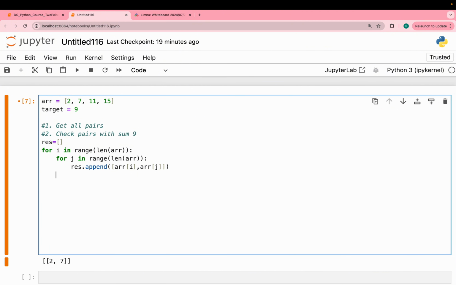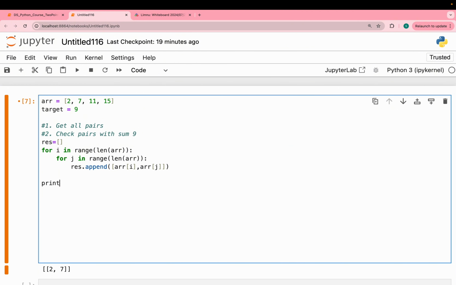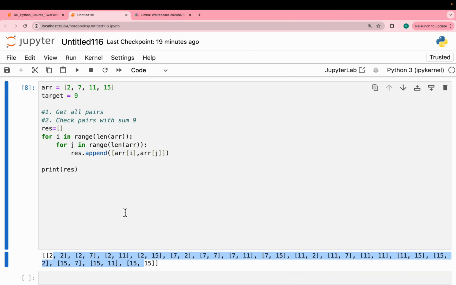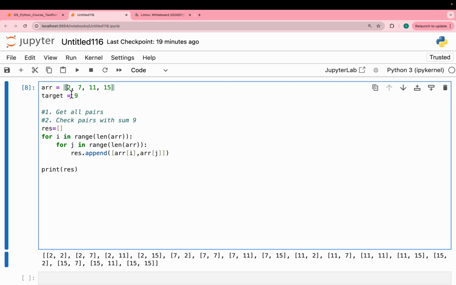Now let's see what res is coming out to be. Let's say I do print res. Okay, so I have got all the pairs, 2 2, 2 7, all the pairs which are present there, and I have even made i and j equal, so that i and j can be equal. Of course, some will never come out to be 9, because 9 is an odd number.